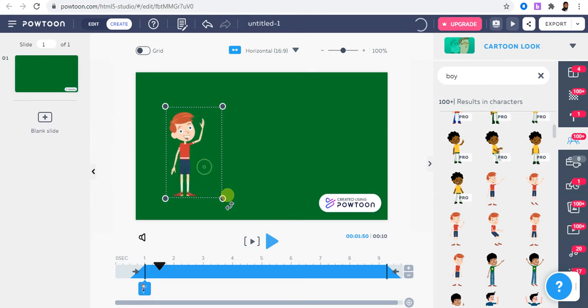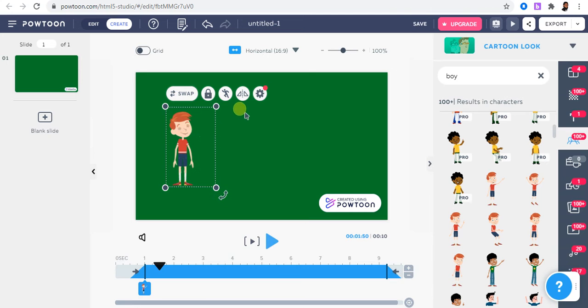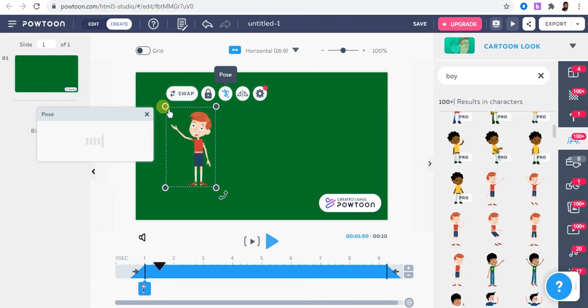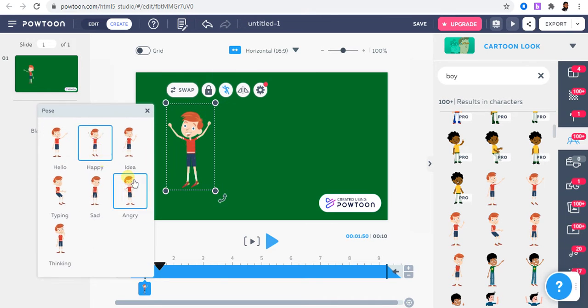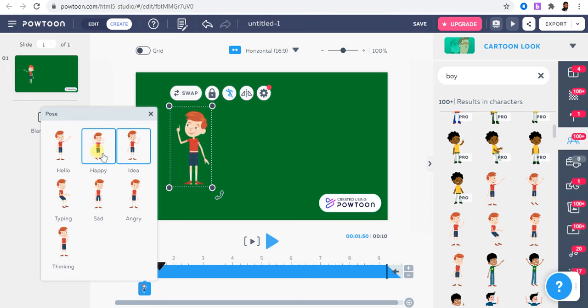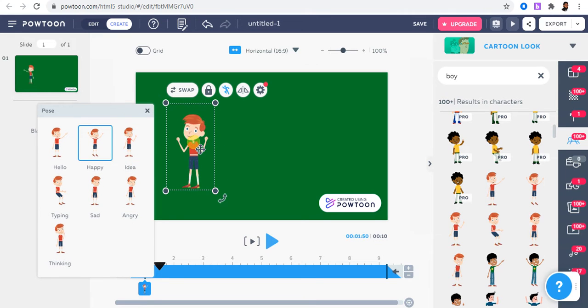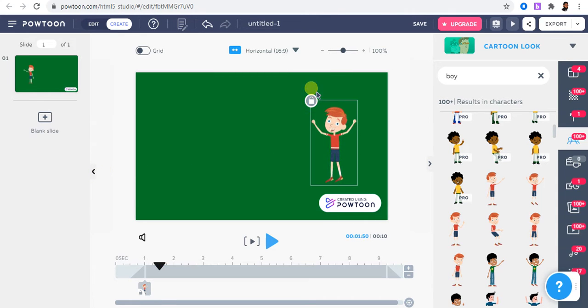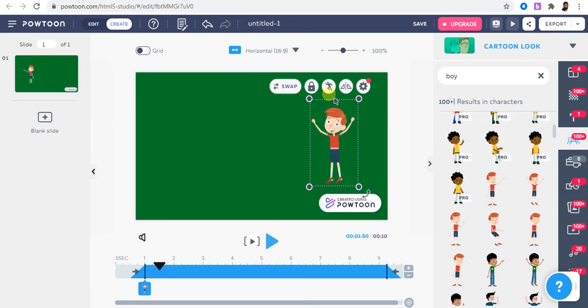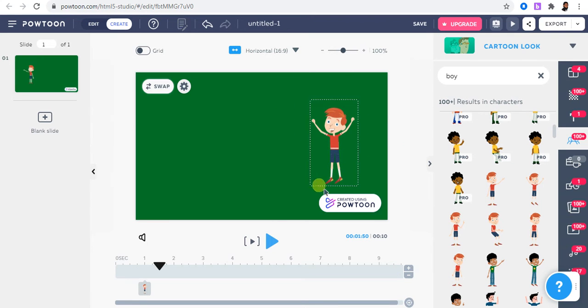You can adjust the size and you can play with the settings, like you can mirror it or flip it, or you can change the pose of the character, with a happy idea. Then you can keep it on any of the sides that you want, and if you lock this, then you cannot move or play with it unless you unlock it again. Okay, so we have our boy here.